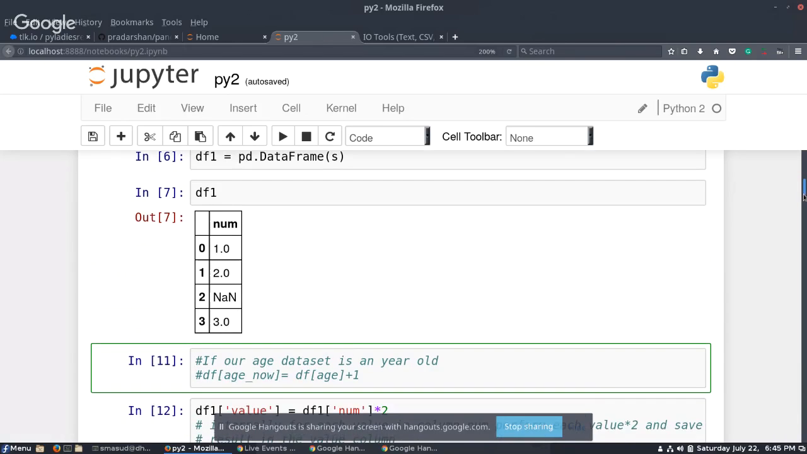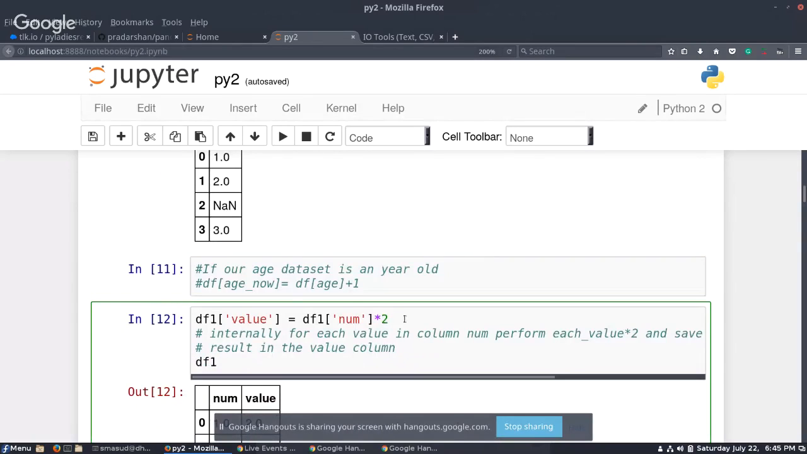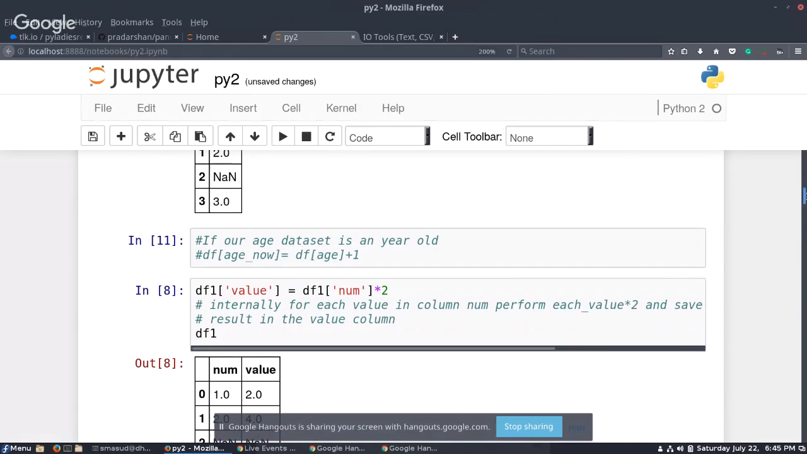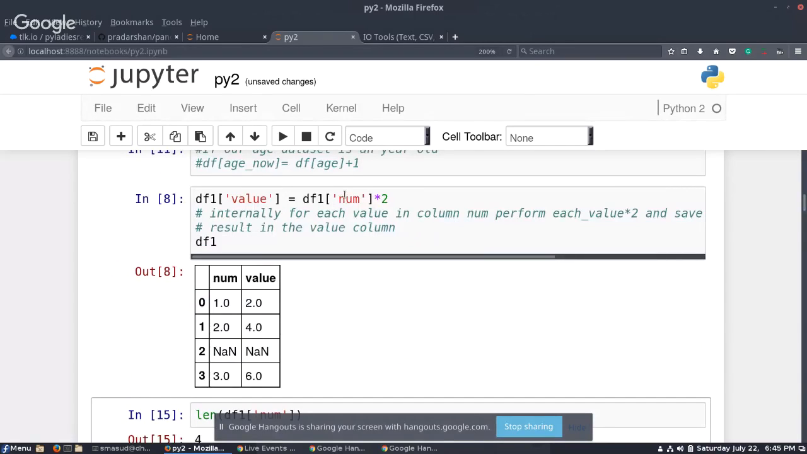Similarly, in our existing data set, I create a new column called value, which multiplies each value present in the num column by 2. What happens internally is that each value in our num column is multiplied by 2 and the result is saved in its corresponding row in the value column, and this is what we get. You see that for a NaN value, the result is still NaN, because Pandas does not know what to do with it.